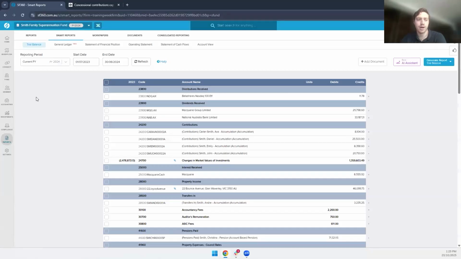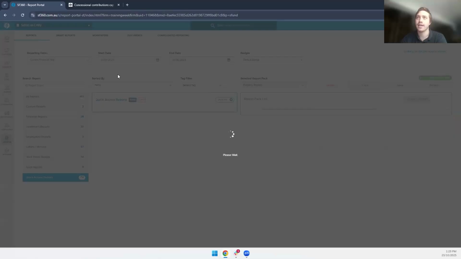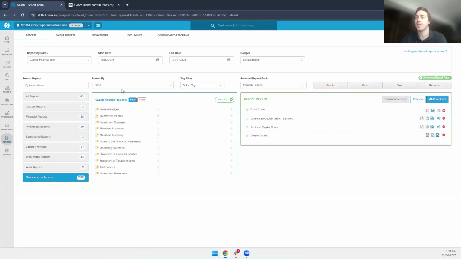Okay, so with smart reports, we have different reports available here. Now, the question is, what's the difference between the smart reports and the traditional reports in the report screen located in this screen here? So what will happen is if you generate it, it's going to generate as a PDF, a Word, or an Excel, depending on what document or report that you're exporting.